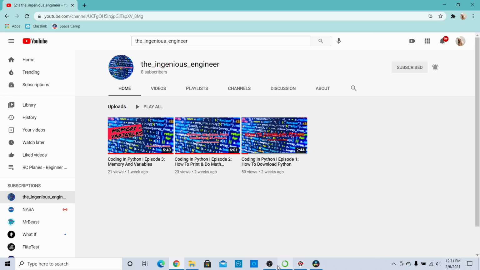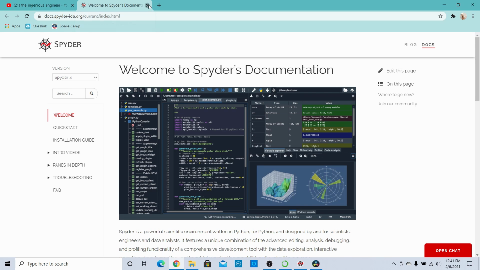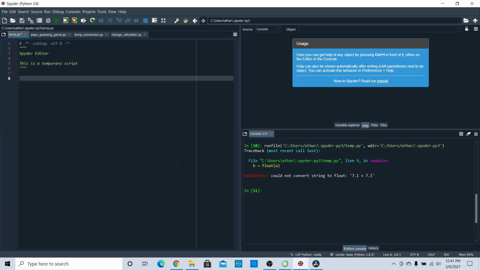Now, let's go to Python and actually get started. First, we're going to change an integer to a float. So to do that, you create a variable. I'm using a, and I'm going to assign the number 12 to a. If you don't know what variables are, I'll put a link down in the description box below to my previous video on memory and variables.